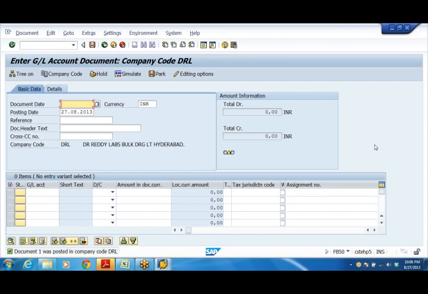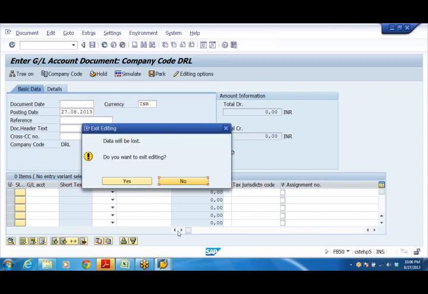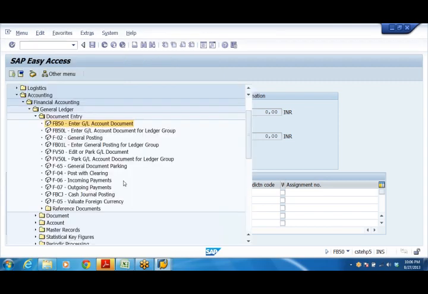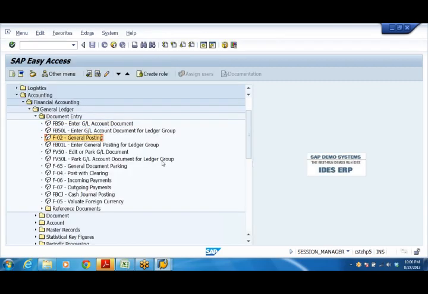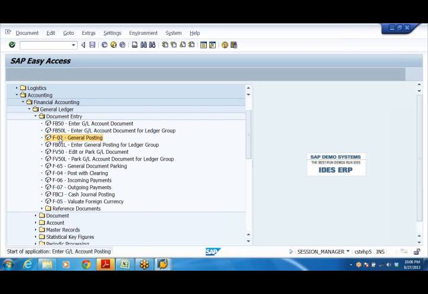So document number 1 is posted in company code Dr. Reddy Lab, DRL. This is one way of posting. The second way, I can post an entry in F-02. F-02 is an area where I can post it.